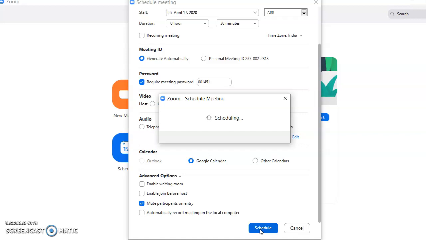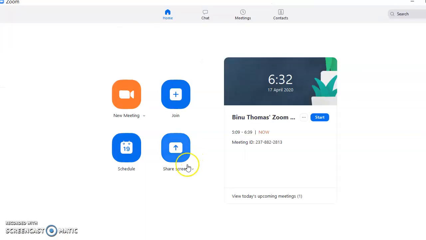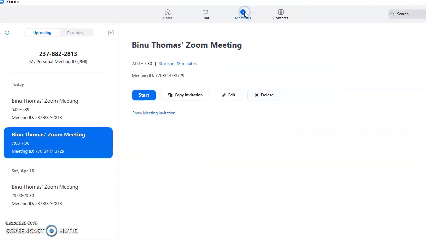And after this, you will be getting a meeting ID and your password. This meeting ID and password can be shared among your participants, so that they will be able to join your meeting at a later stage. All your scheduled meetings can be found here.